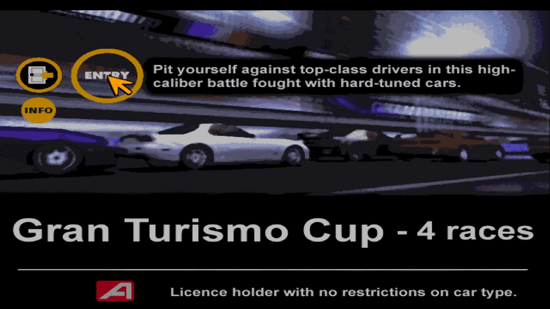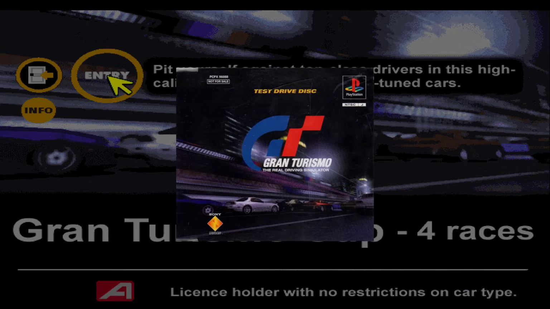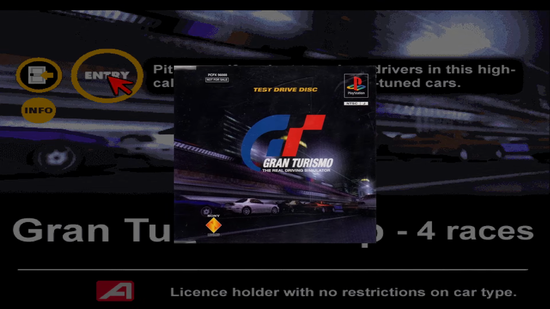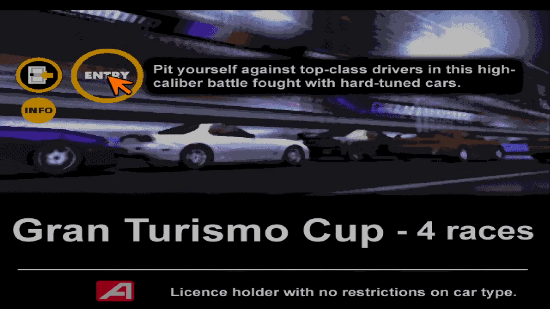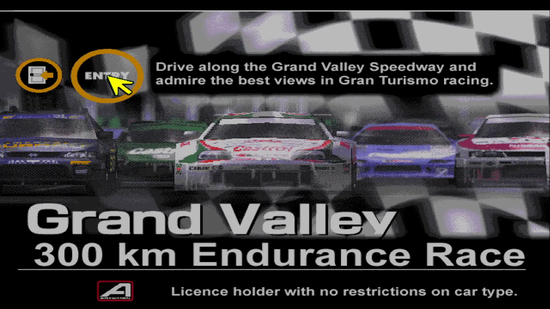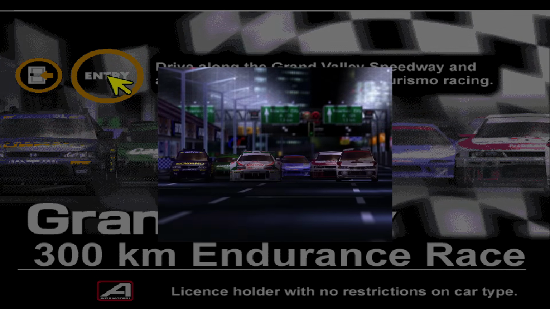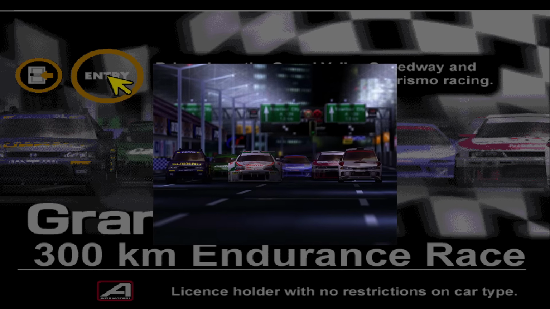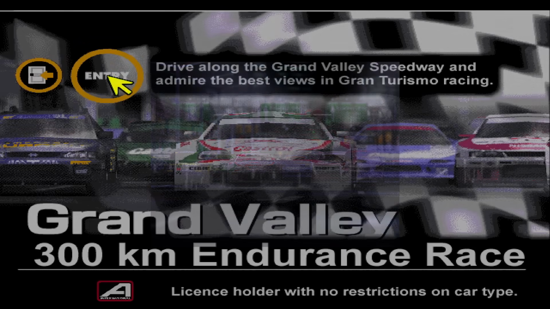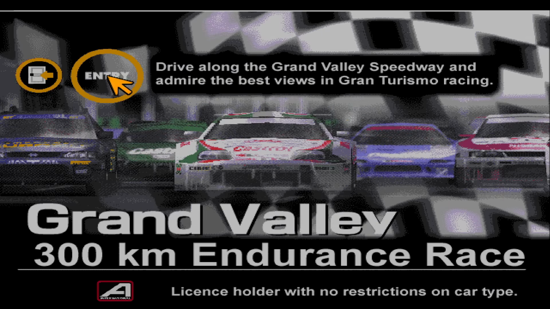The image seen on the Gran Turismo Cup, meanwhile, is actually a pretty well-known screenshot that was previously used as the cover art for the test drive demo of the game. It's also not the only example of a screenshot like this being reused, as the same is true for the Grand Valley 300km endurance race. What you'll notice in the original image is that it doesn't actually show Grand Valley Speedway, but rather Special Stage Route 5 in reverse. To be fair, the image has been edited in a way so that it isn't obvious to tell, but contradicting details like these will become a bit of a theme.